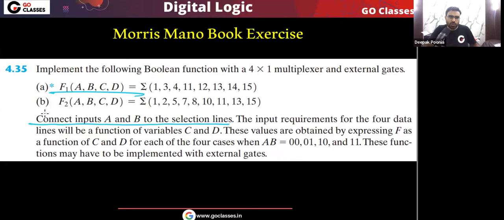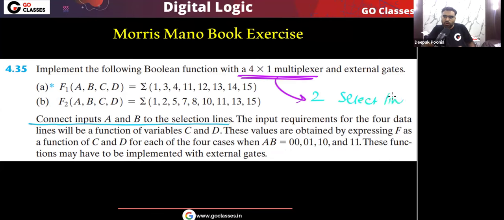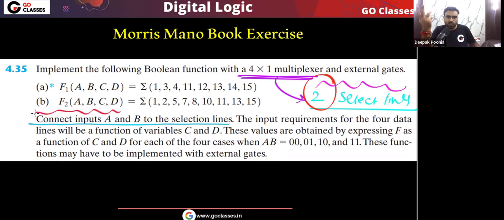Okay, remember we have total 4 inputs in these two functions. Total 4 input variables are there. And in the 4 by 1 multiplexer, how many select lines will be there? There will be 2 select lines. Yes or no? In the 4 by 1 multiplexer, there will be 2 select lines. So with these select lines, what variables should I connect? So you can see here, connect inputs a comma b to the select lines. This is given to you.